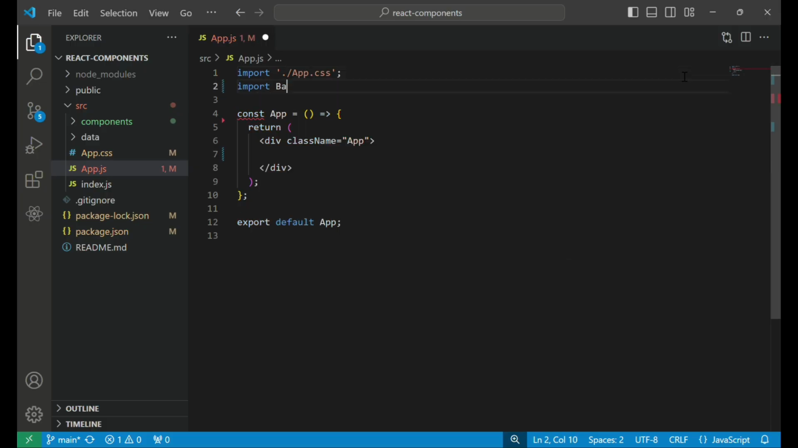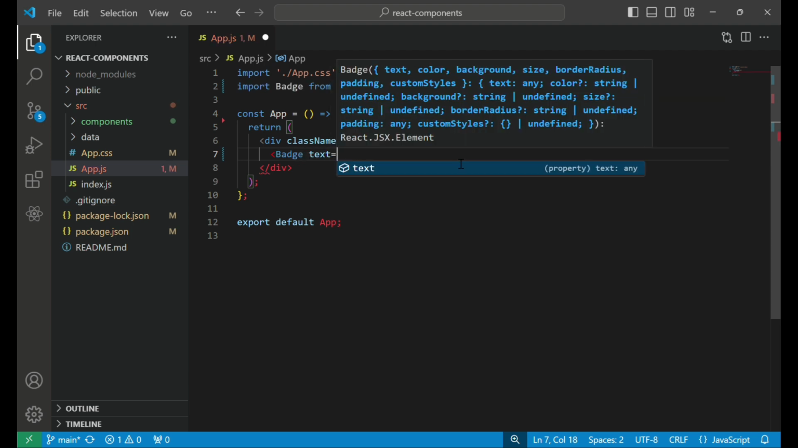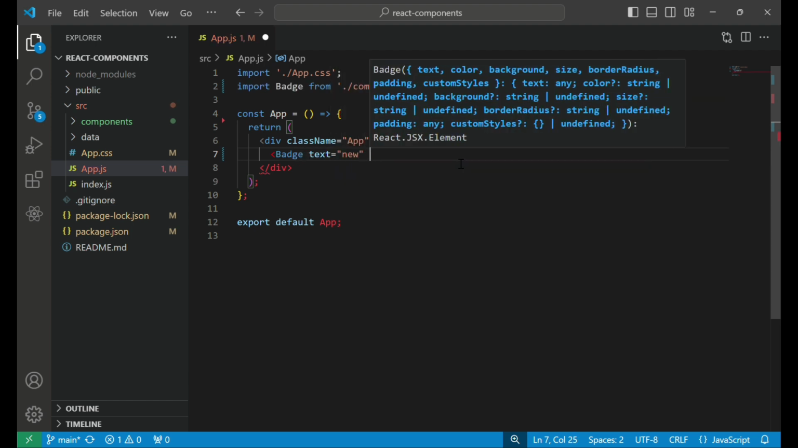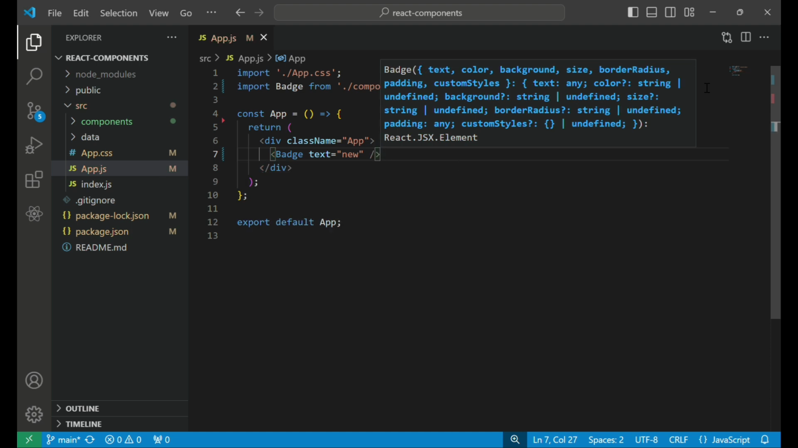First, we import the badge component that we've built earlier. Now, let's render our first badge. This badge will use the default properties that we set in the badge component. The only prop we pass is the text new. It automatically uses the default color, background, and size.